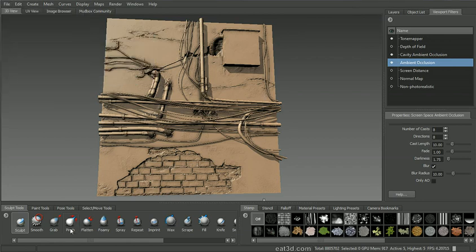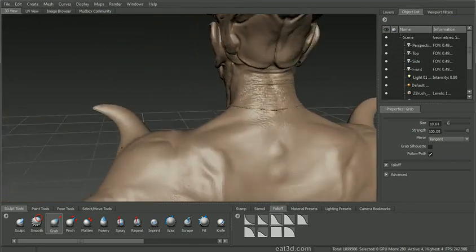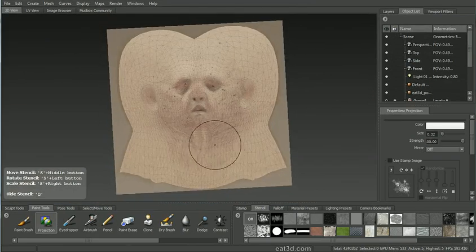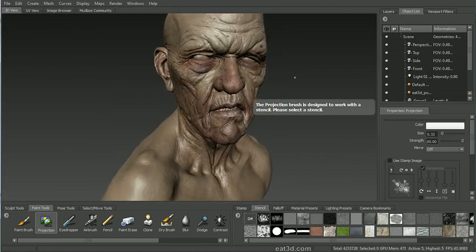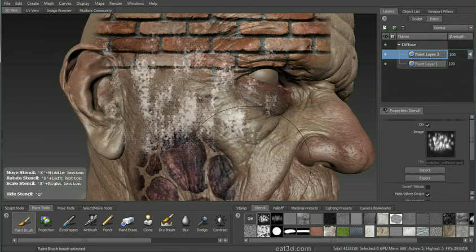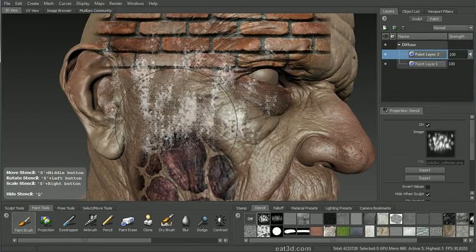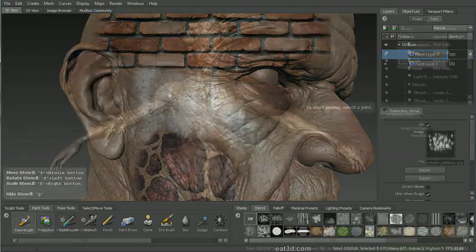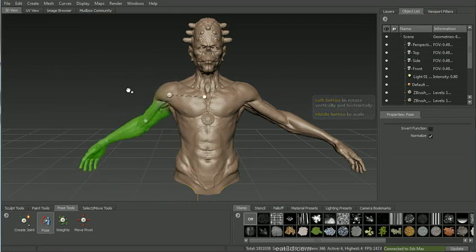From there, I'm going to be going through all of the sculpt tools and a lot of the brushes, and then getting into the paint tools and a lot of painting techniques. In the painting section, we'll be getting into the stamps, stencils, and a lot of the cool features that are unique to Mudbox. After that, we'll be getting into the pose tools and how to move your character around to get it in unique poses.